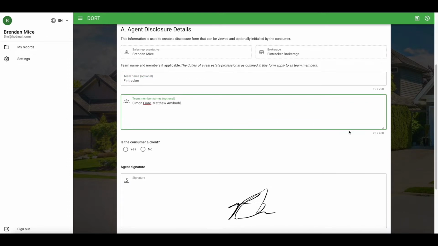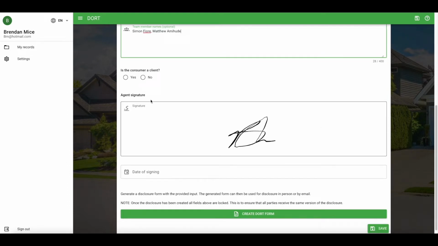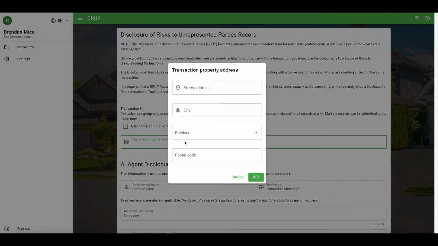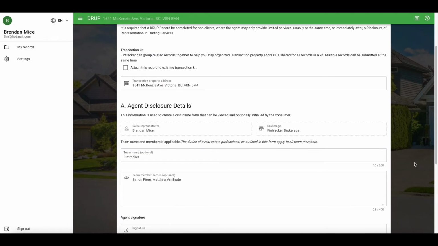The DORT form includes an option to specify whether or not the consumer is a client, whereas the DRUP and DRET forms contain a property address field, which can be filled by attaching the record to an existing record or entering an address. All of the forms require an agent's signature and date of signing.